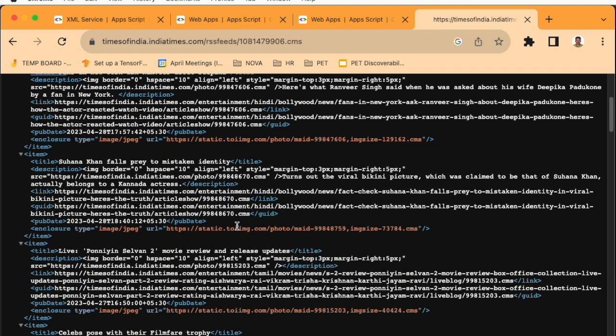And everything has some image also. Here the issue is, in the description itself they have given one of the images.